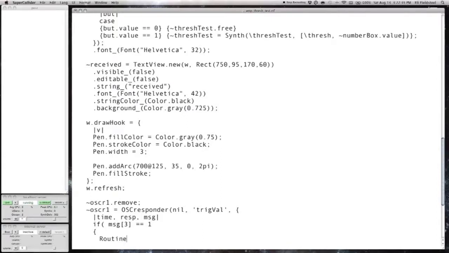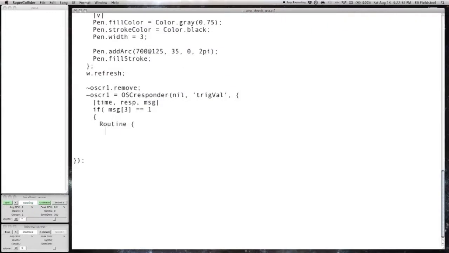And this is going to be a routine. And it's going to be 2 quick redefinitions of the drawing function for the window, and we're also going to briefly make the received text view visible and then make it invisible again. So here's our new draw hook.